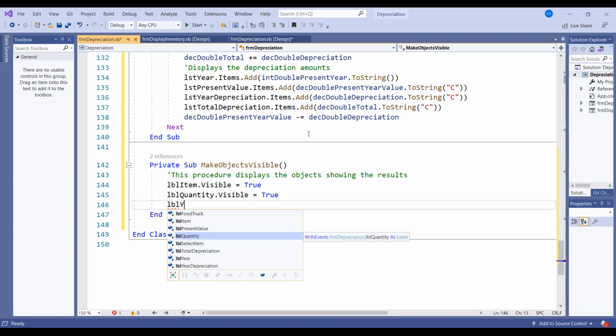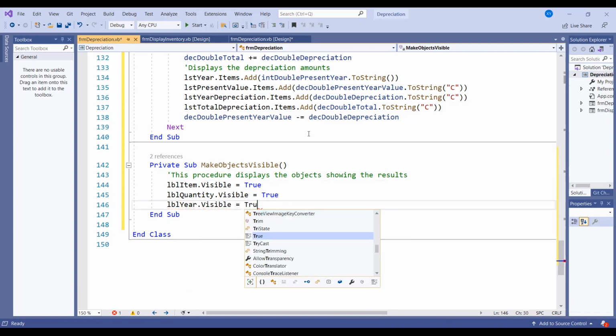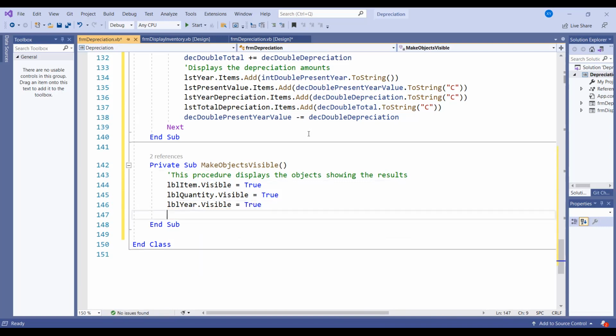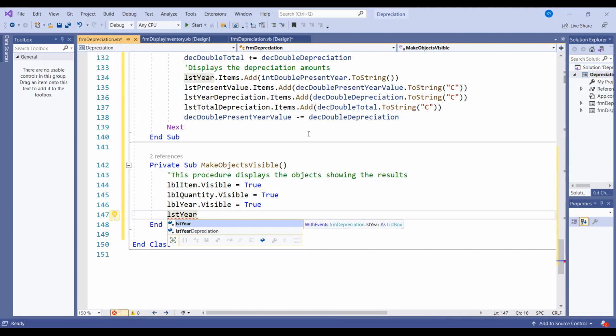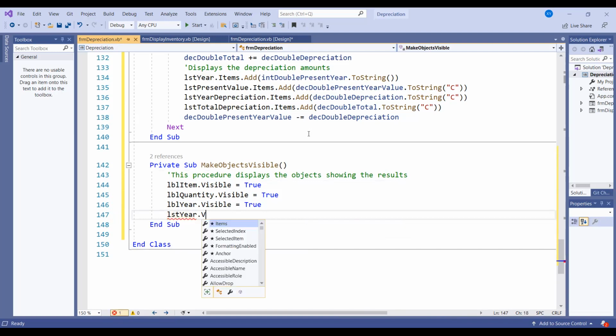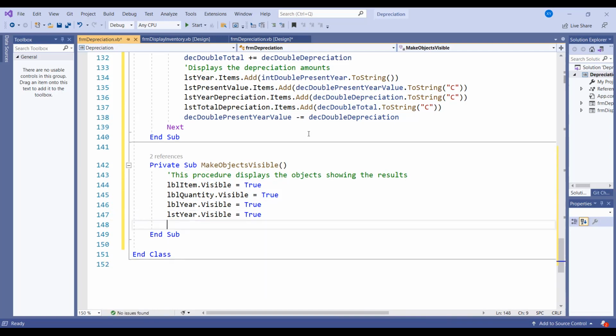L year dot visible equal to true. Then we have the list year dot visible equal to true. Later on, when you do the manual clear, the other one is always to make them false.